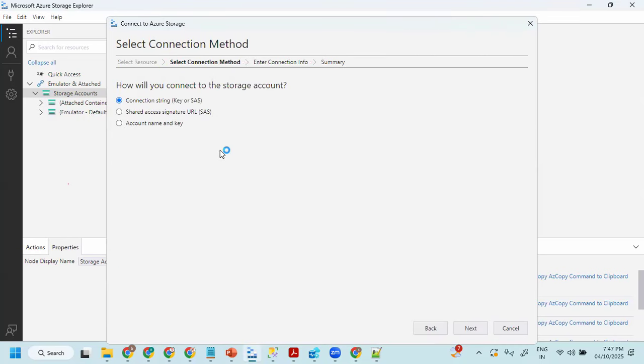And here I'm having 3 options in order to provide the connection details. I can use the connection string, or I can use the access keys, that is the account name and key. And there is a SAS, shared access signature. Why are all these things available? It is only for accessing your storage.